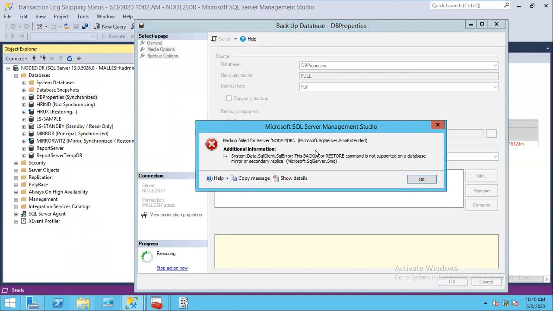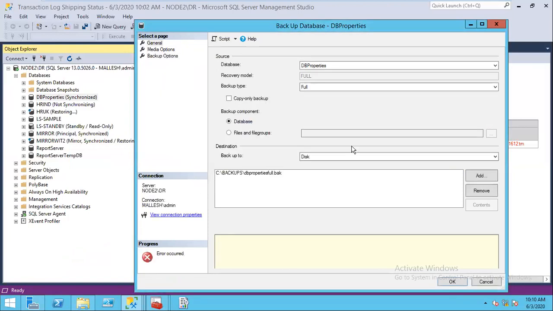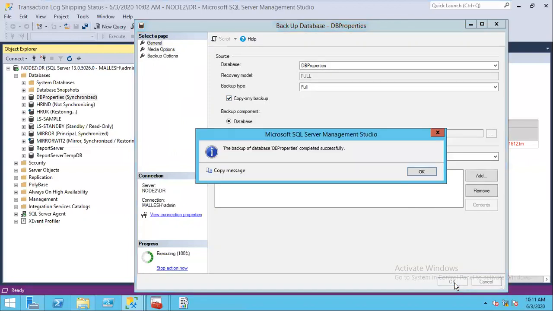See that here we got an error: the backup or restore command is not supported on a database mirror or secondary replica. So when you do not use the copy only option, you'll get this error message. But when you enable the copy only option, it will allow us to take the backup. Now I'm enabling copy only and clicking OK. The full backup is generated for the DB properties database.